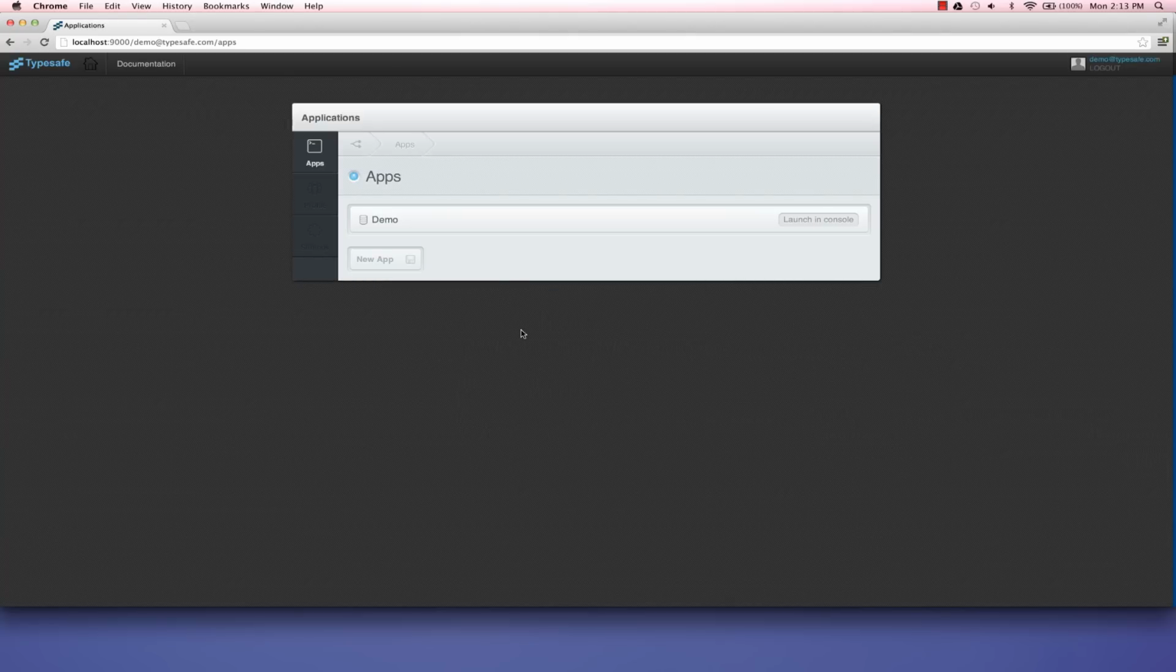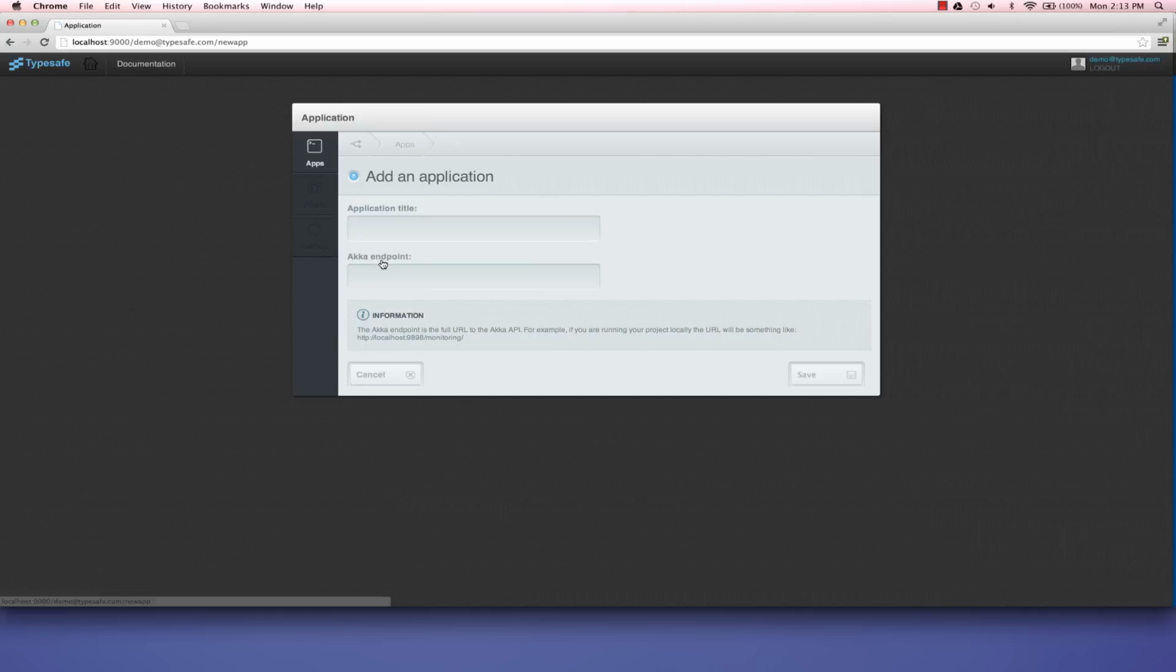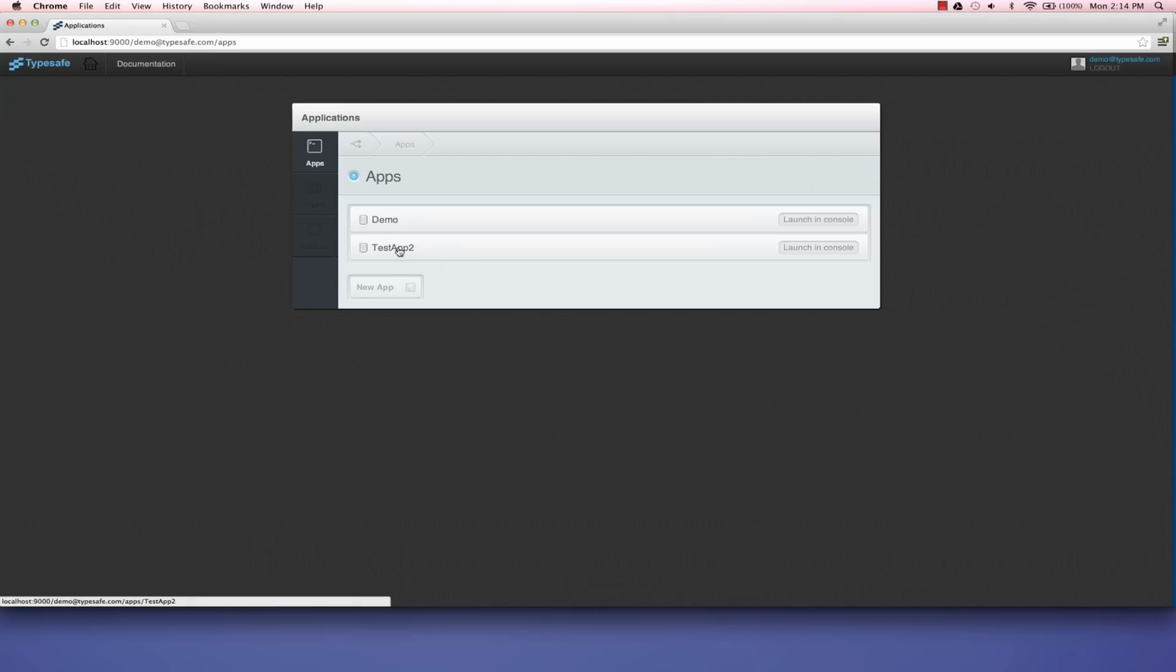Sign in and you can see an overview of all the available applications. It's easy to add a new application. Just click New App, give it a name, and point it to an endpoint. Then click Save. Here you can see the new application.